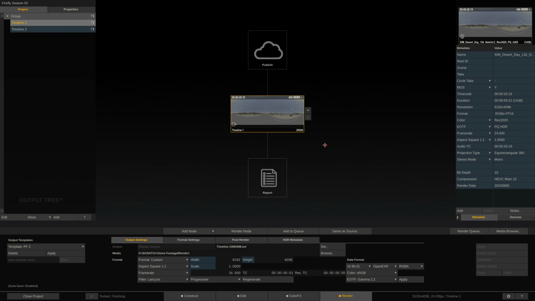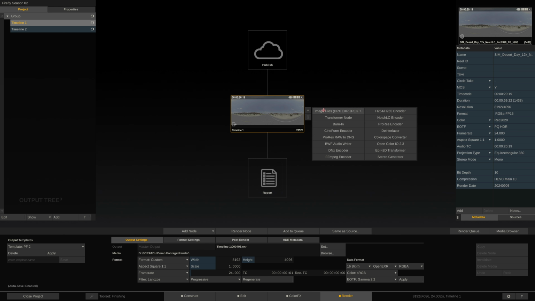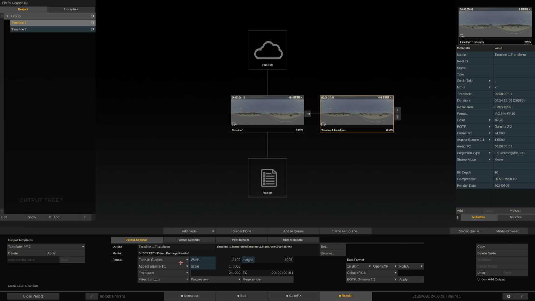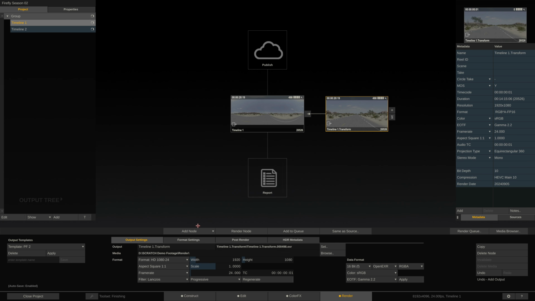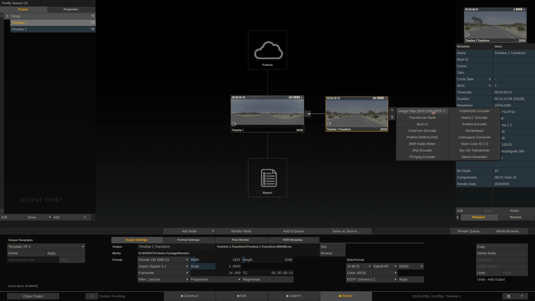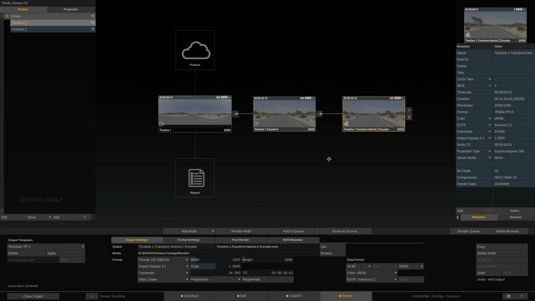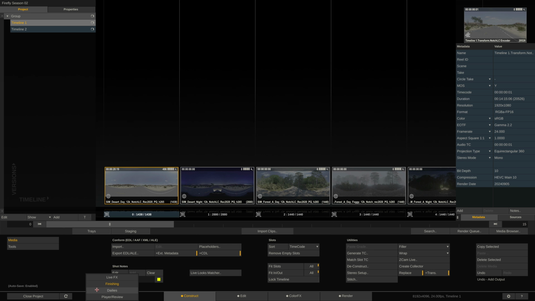In the Render tab we start with the main output node, which represents our timeline in terms of resolution, frame rate, and aspect. And from there on out we can build a node tree, for instance with a transformer node that changes the resolution and an encoder node, for instance to Notch LC. That renders the content to file. On this topic we have a separate tutorial. Back to the Live FX toolset.